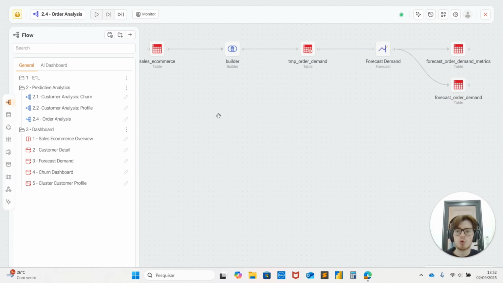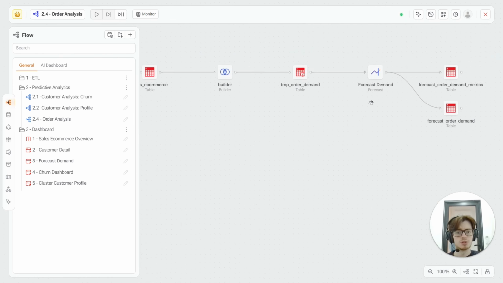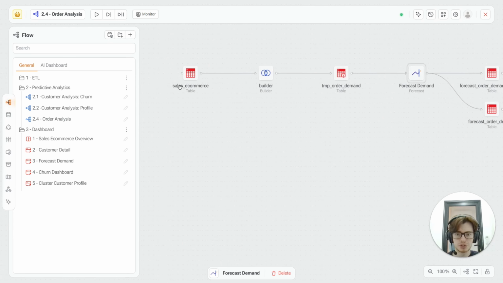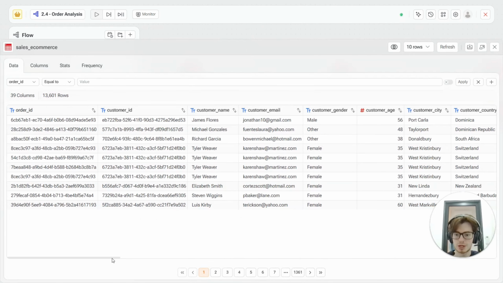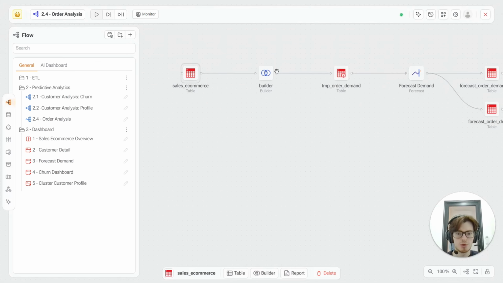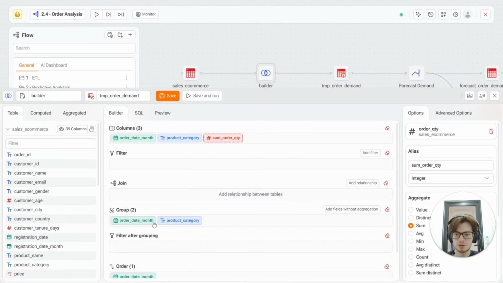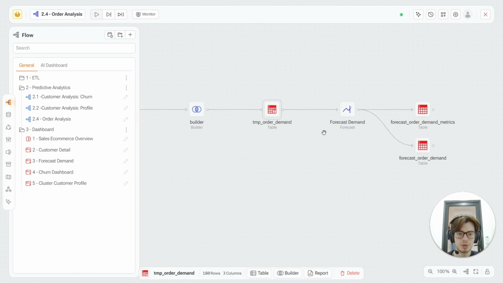So navigating into the order analysis process, I can show off the next type of task, which is the forecast task. And you can see here, we're taking our sales e-commerce table, which has things like order, customer ID, customer information, order information we might need. We're tailoring it down to a couple less columns, just the order date, month, the product category, and the sum of the order quantity. And we're doing this group by just to allow the sum to occur, which gives us this table, the temporary order demand table, which we're feeding into the forecast task.